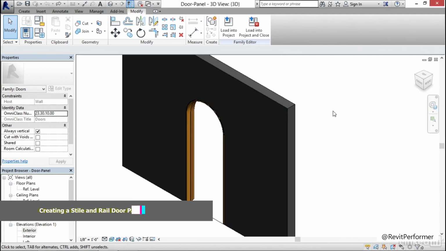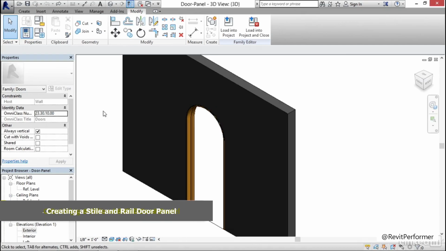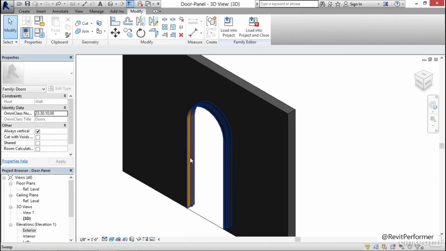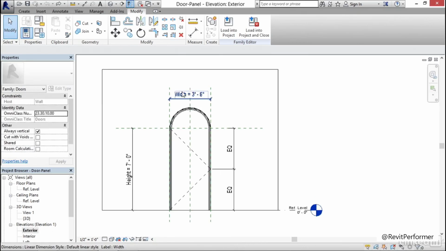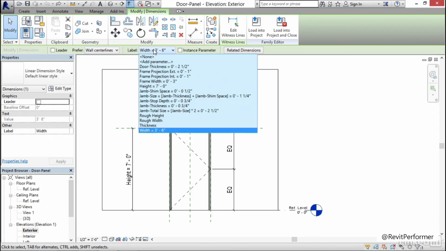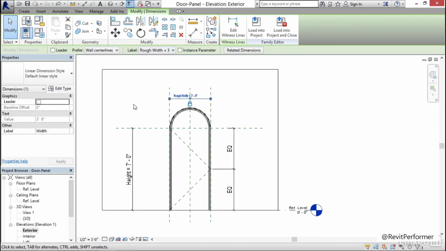Okay, let's make a door panel. To do so, let's jump into our door panel file, and let's follow along. First thing I'm going to do, though, is set our rough width to be different. What I'd like to do is go to my exterior elevation, select this width. And I'm going to click the drop down here, and I'm going to put that on rough width.